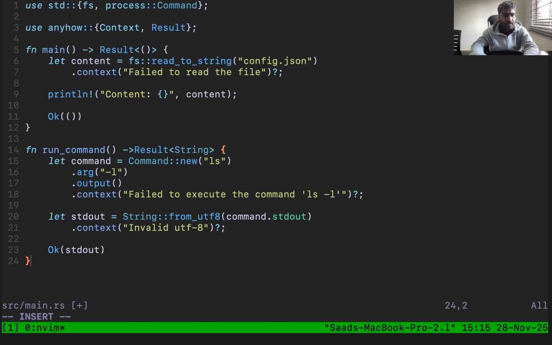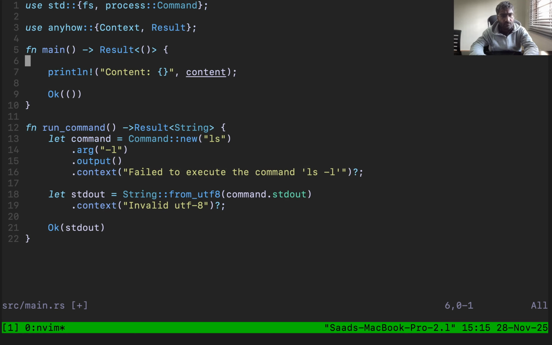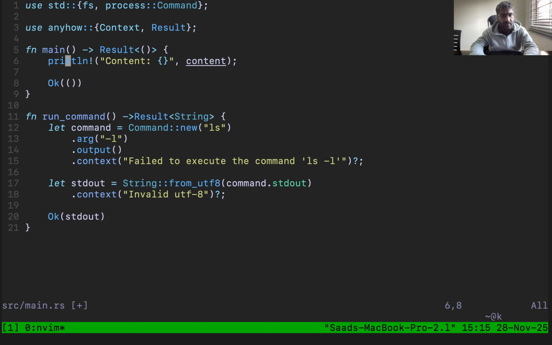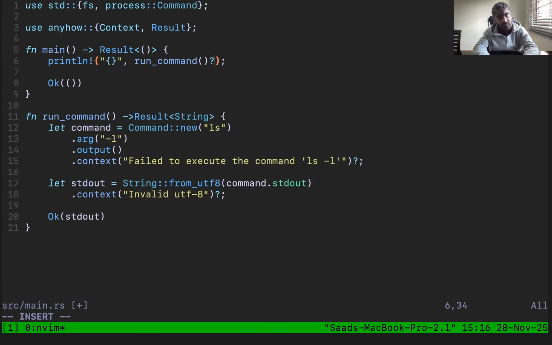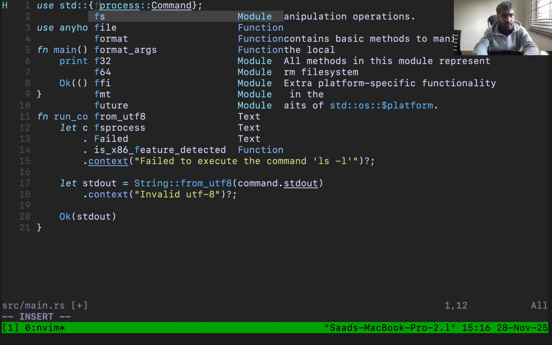So let's try to execute this function. We just have to call the function, which is run_command. We are going to use run_command, and we have to use the question mark here. So now you will see, let me remove the fs because we are not going to use it here.